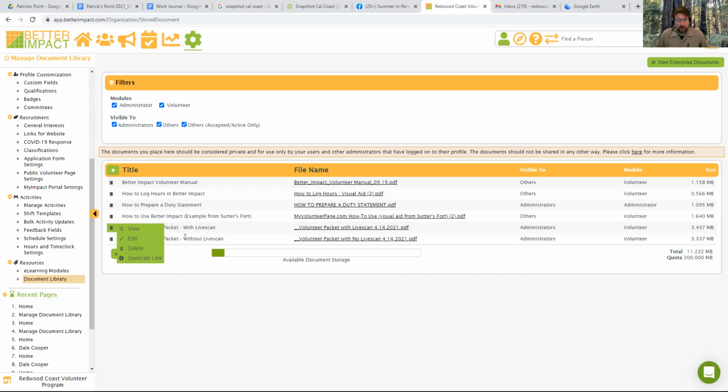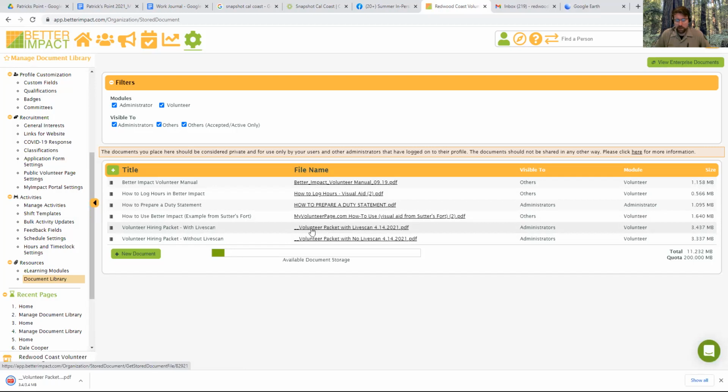And then without LiveScan, again, those would be maybe maintenance volunteers, maybe cultural resource volunteers, natural resource volunteers. They don't need that background check. So now we see where this is. If you click it, right here, you click the name of it, it'll actually download the hiring packet right onto your computer. So from there, you can then email that to the volunteer that you're hoping will start working with you.